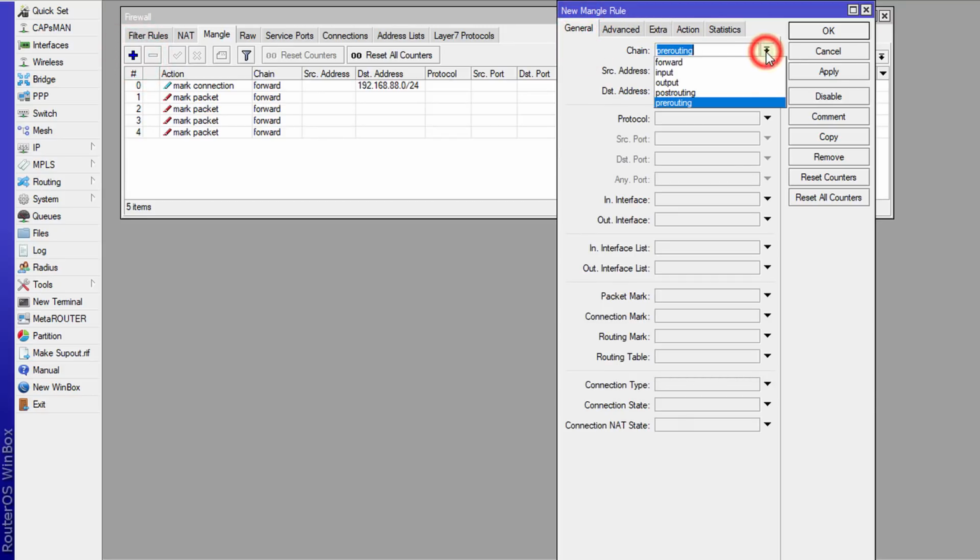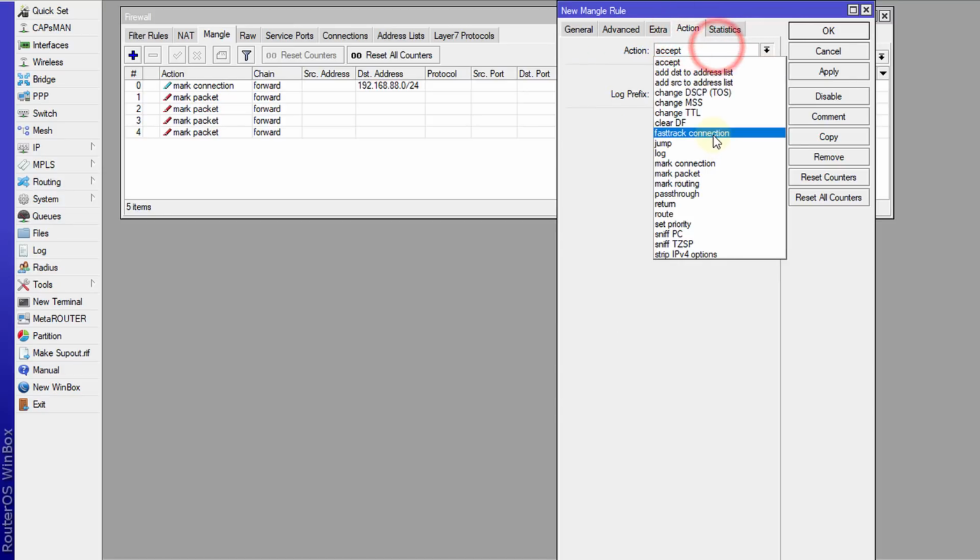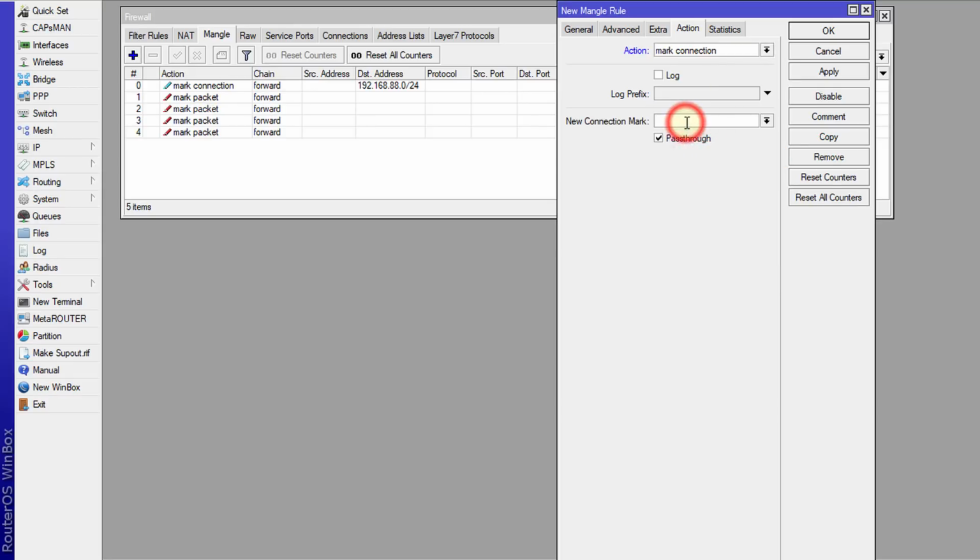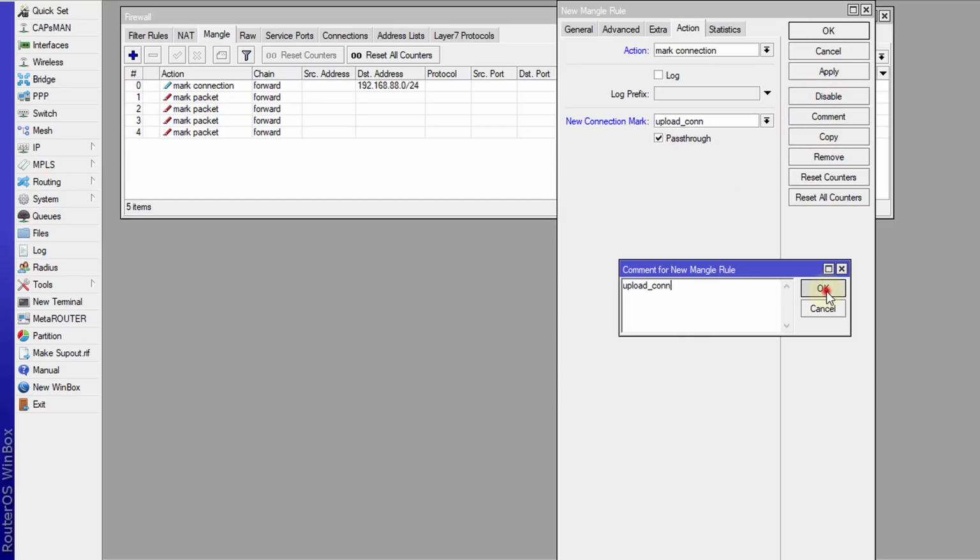So we can also manage our upload. So forward, but this time we're going to use a source address, because the source means that a client is actually sending data to the internet. So it will be the source, in 192.168.88.0/24, and action is mark connection. I'm going to call this upload, and this is a connection, so I'm just going to label it as such.